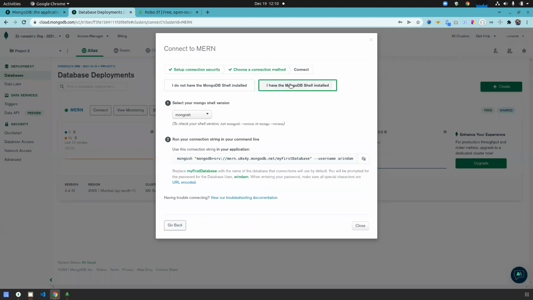First, if you have the MongoDB shell installed locally, then you need to use that mongosh. Then you need to run this URI and just replace the password. It will ask for a password, then you need to provide the password. For me it's Arindam only. Then it will be connected. Then you can do all the operations from your local Mongo shell. Shell means I'm talking about that terminal.